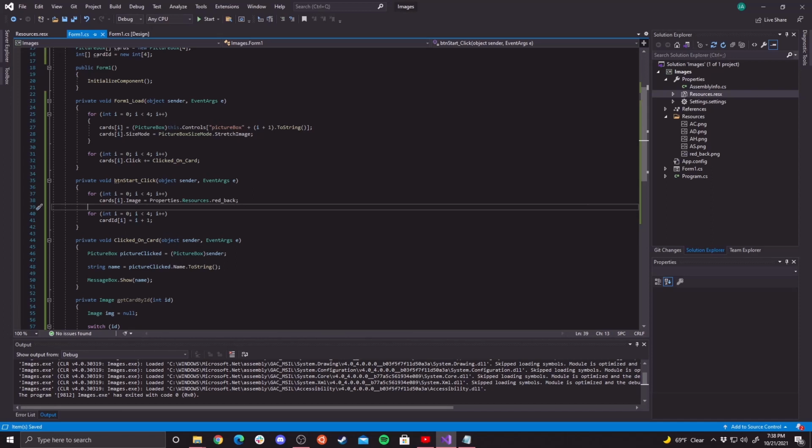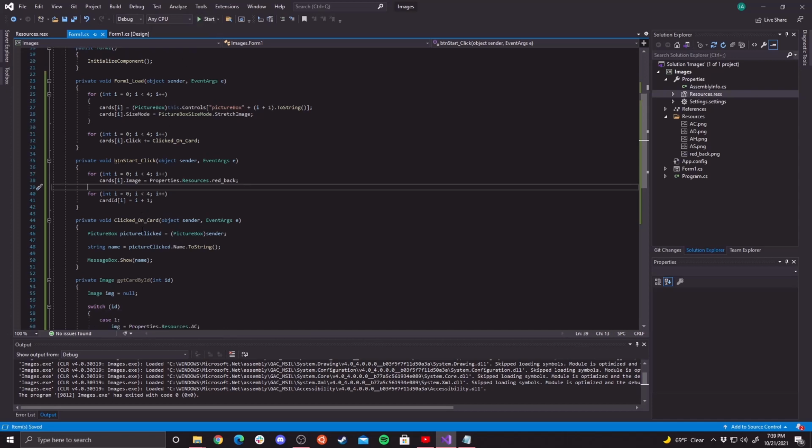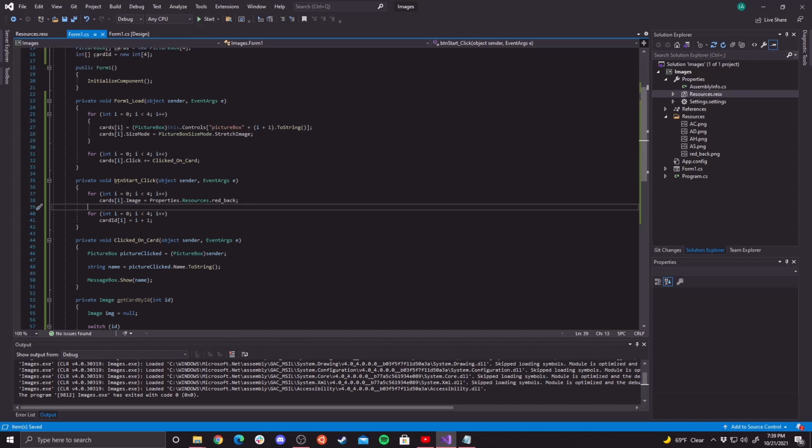Let's go ahead now and test out this function, and hope this actually works. If a picture box is clicked, it'll call this function. I'm going to simply reveal the name of which picture box was clicked. Let's go ahead and test this out.